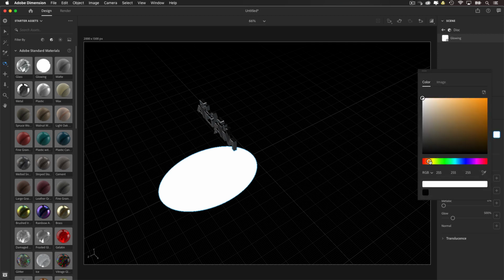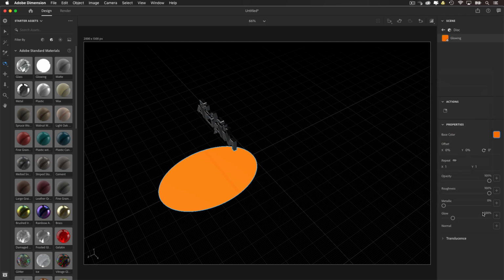So we're going to go with a little bit more hot orange color here, something like this. That looks good. And then down here in the glow setting, you'll see it defaults at 500%, but we're going to go a little bit higher than that. Let's go with 700 on that percentage there. And that's going to give us some nice hot glow coming in from underneath.